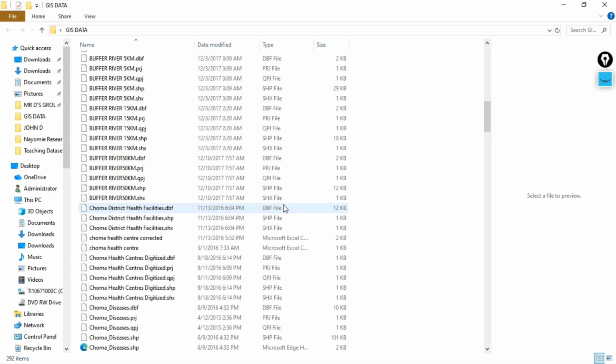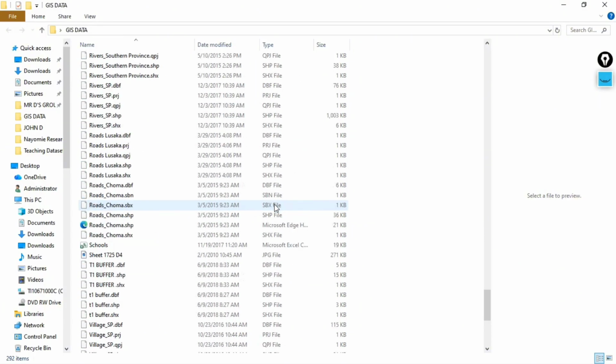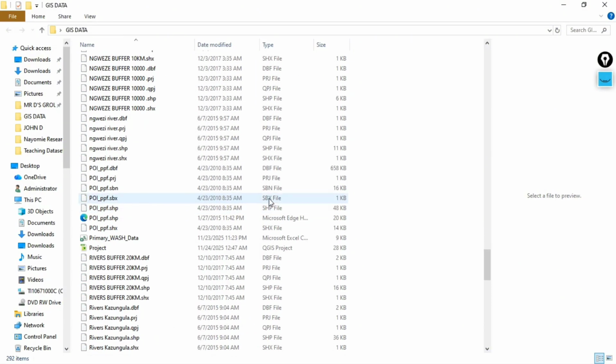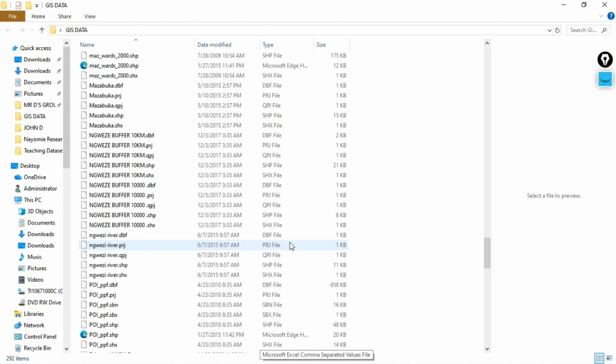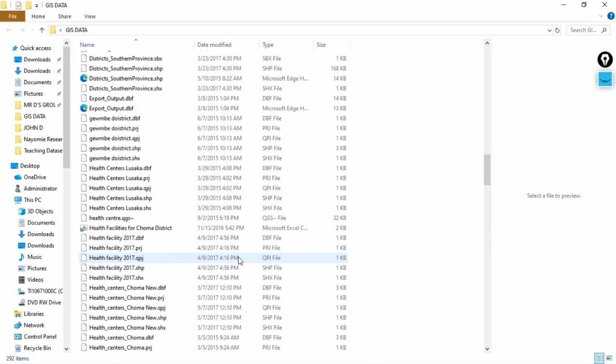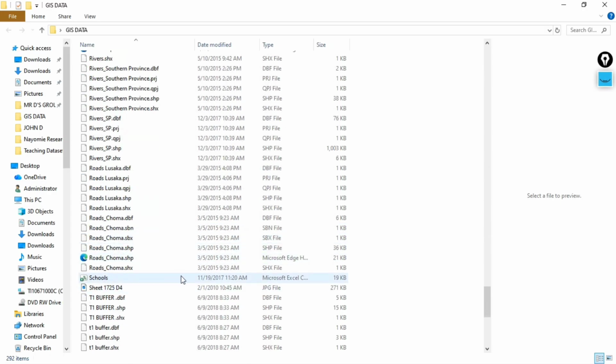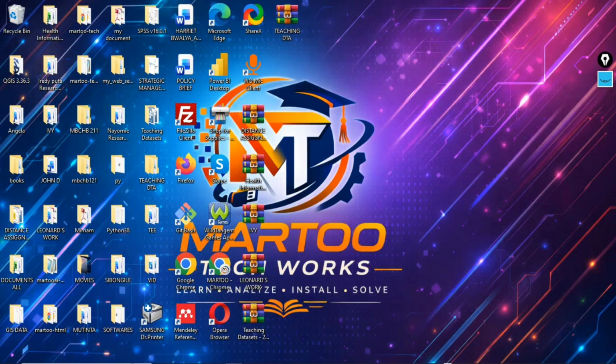So once you understand your datasets, maybe you can also explore. Have you seen the primary wash data? This is presented in Microsoft Excel format. And we have these facilities presented in Excel files, including schools. They are presented in Excel file. So what we'll do now, we'll go back to the software.